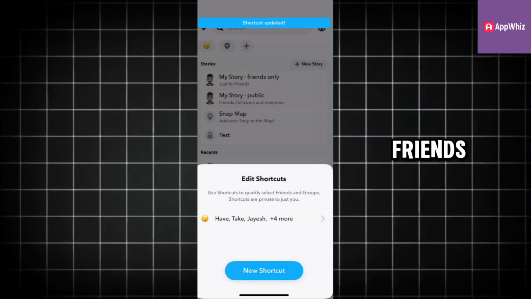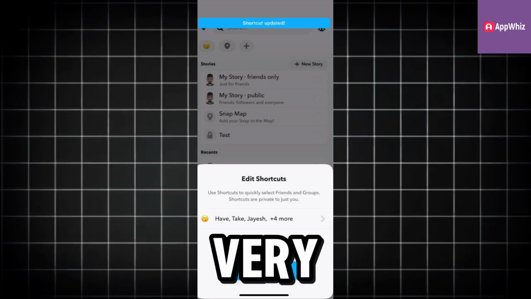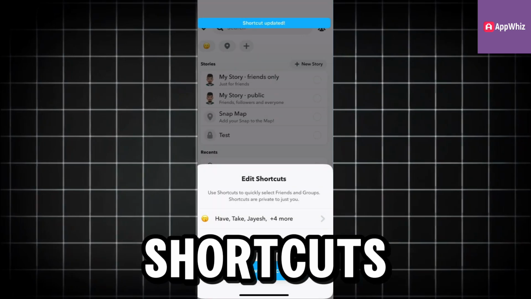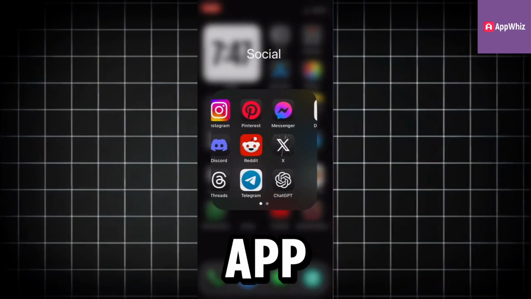Let's learn how to add more friends to your Snapchat shortcuts. It's very easy to add new people to your Snapchat shortcuts. First, open the Snapchat app on your device.